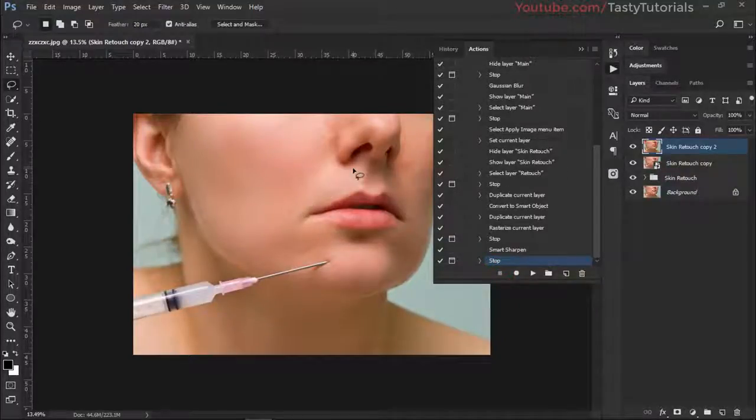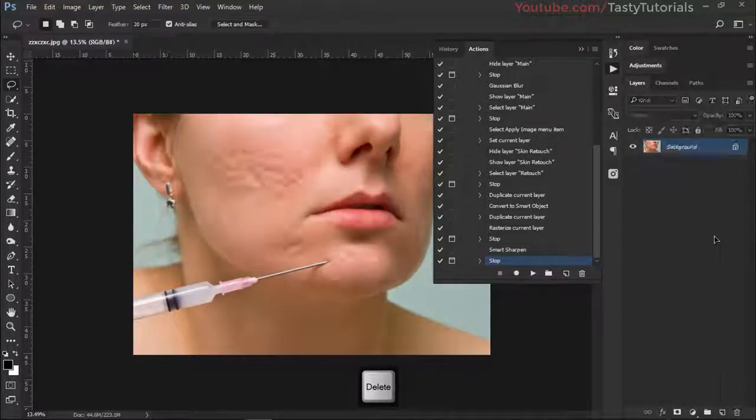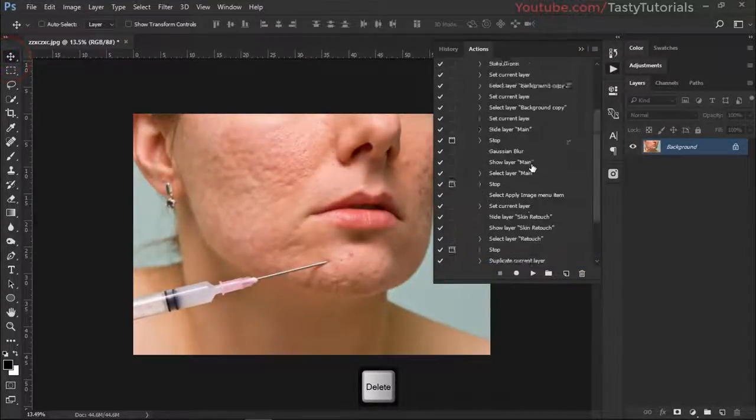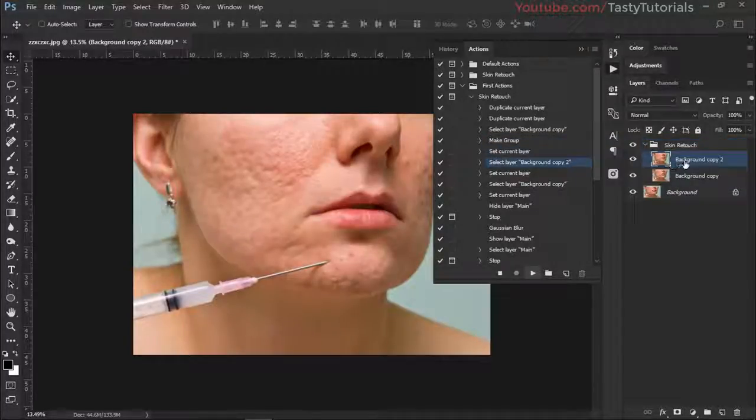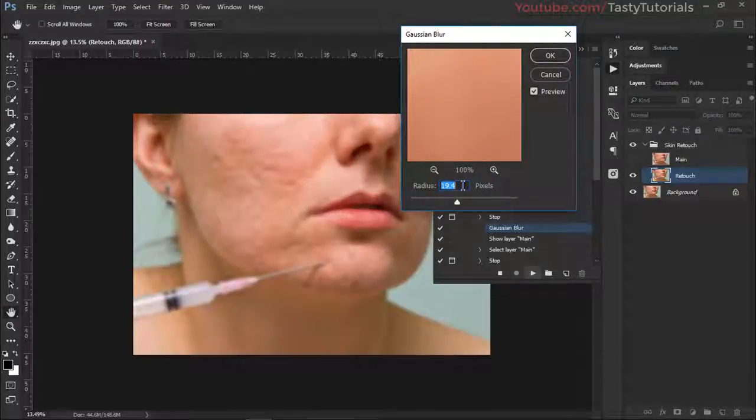Now let's just see what we have created. So we'll delete everything, and now we'll click on the very start of this. Don't select this one, it's an action set. We want to select the action, so click on skin retouch and click on play. Now you will see everything is repeating. Copying this, making group, renaming this, renaming first layer, renaming second layer, turn off the first layer, and we want to apply the blur. So here we'll blur, so click on 8, or you can adjust anywhere. Let's just say 6. So click on OK.